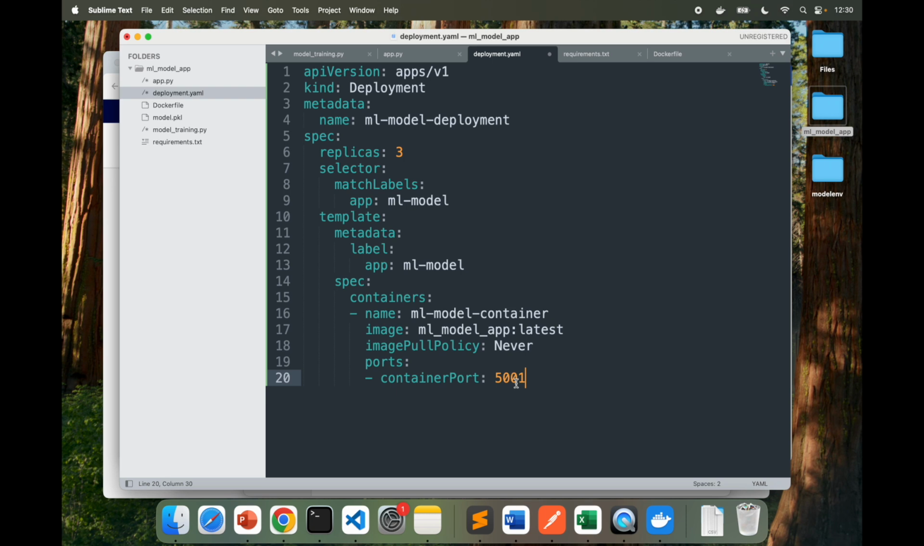This exposes port 5001 inside the container. This is the port where the Flask application, or whatever service you're running inside the container, is listening. We are using Flask, so we are safe there. When traffic reaches this pod, Kubernetes will route it to port 5001 of the container, which will handle the incoming request. So that completes our deployment.yaml file.